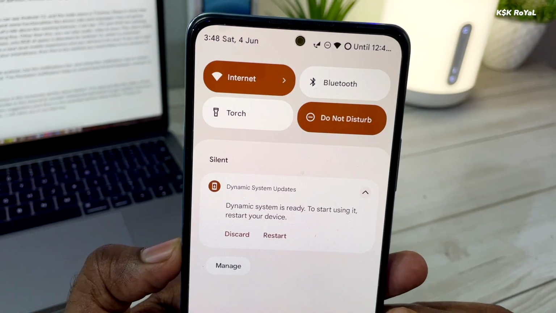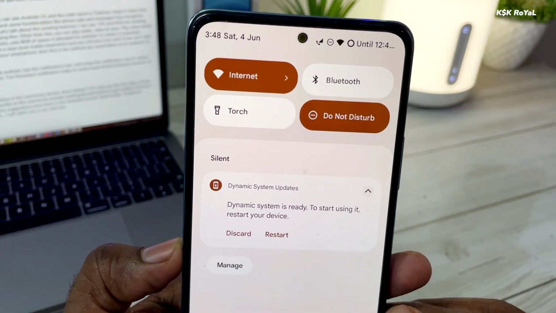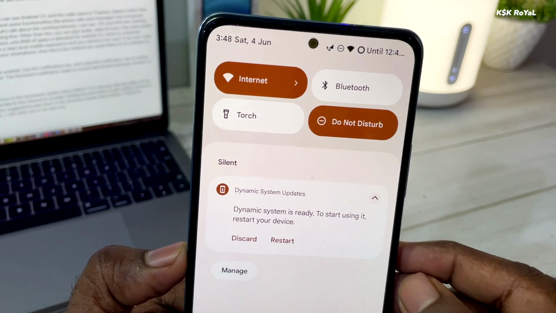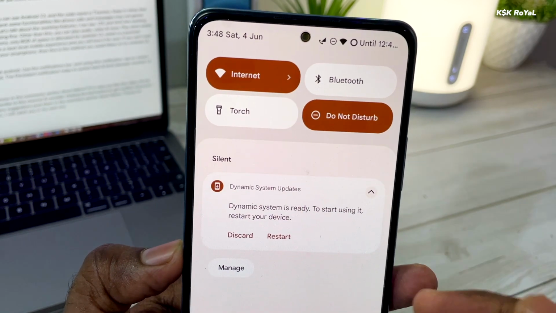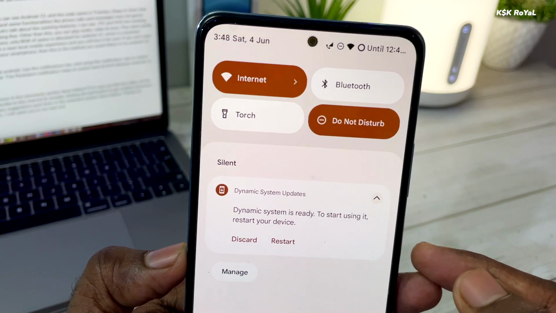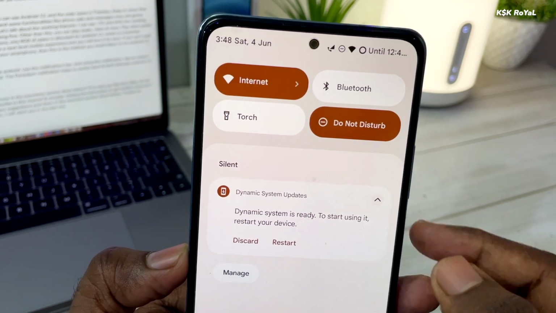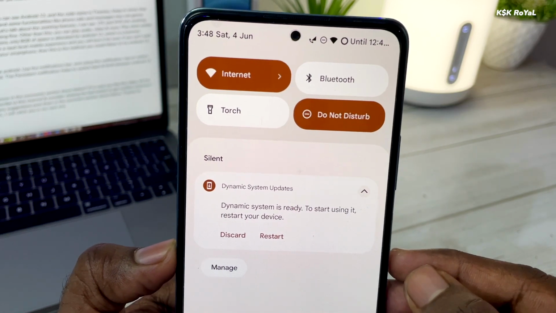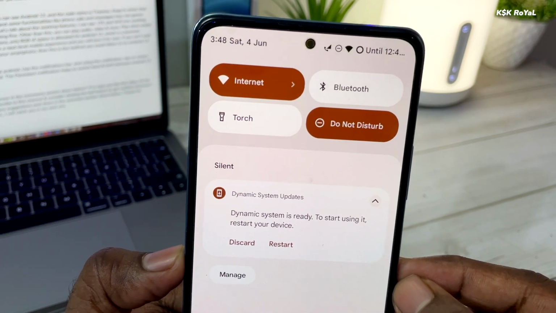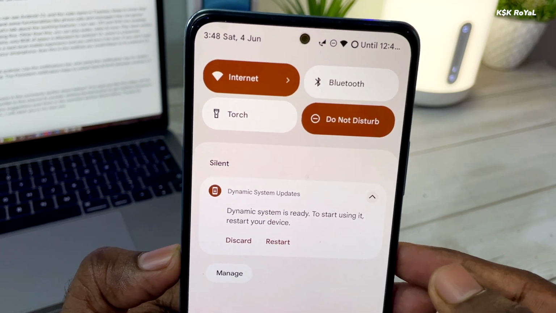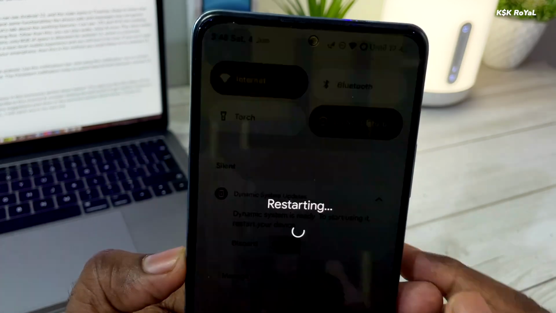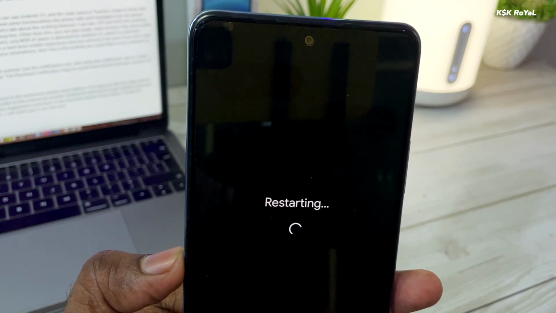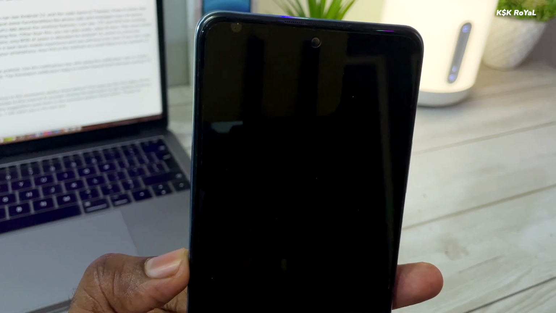Alright, so as you can see, the download has finished and you can see a persistent notification with two options: restart and discard. Keep in mind, do not tap on discard. This will delete the Android 13 updates. Also, this feature is persistent and stays forever until you decide to remove Android 13 from the system. Anyway, to boot into Android 13, tap on the restart. And that's it. Now your system should boot into Android 13 from the other partition without damaging your current Android system.